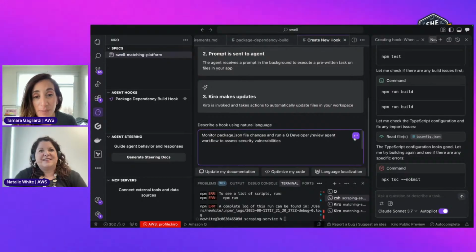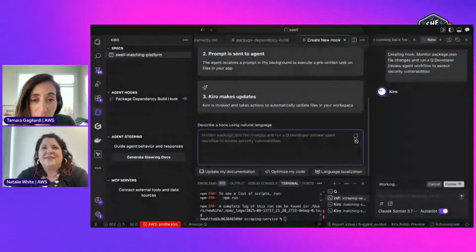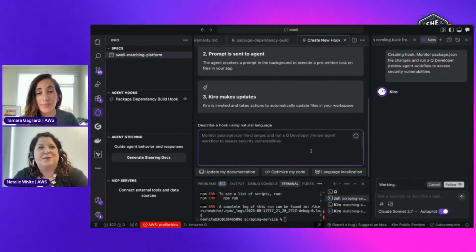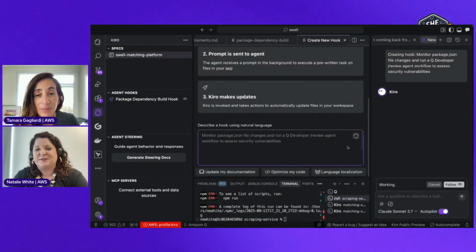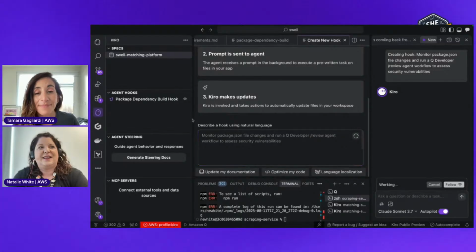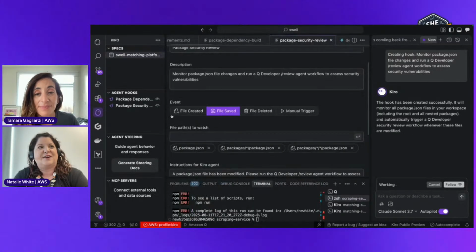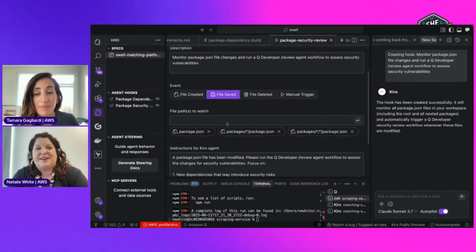And wrapping up here, I know that you just wrote something. Oh, I just said monitor package JSON files and run a Q Developer /review agent workflow to assess security vulnerabilities. I just wanted to show how creating the agent actually works. So it sends this request to Kiro, and Kiro actually generates the package security agent. So that's how it gets out there.